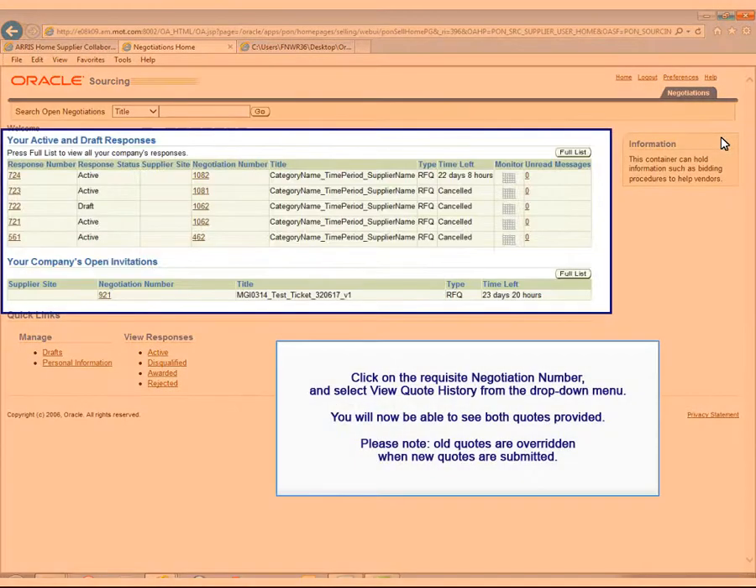Click the requisite negotiation number and select View Quote History from the drop-down menu. You will now be able to see both quotes provided. Please note, old quotes are overridden when new quotes are submitted.